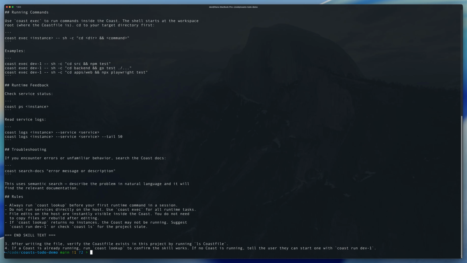To recap, install Coasts, add a Coastfile, build, run, and teach your agent. Check out the rest of the series where we go deeper into the UI, ports, volumes, checkout, and more advanced configurations.